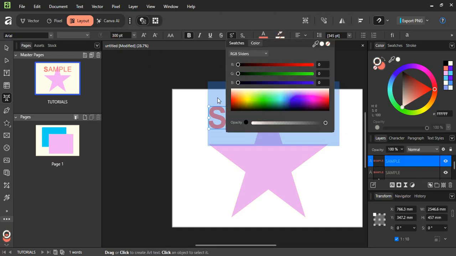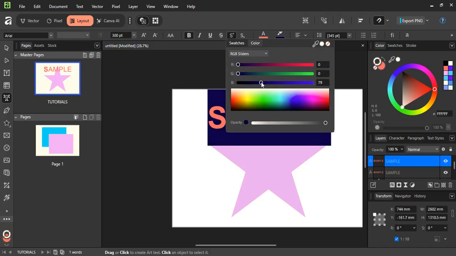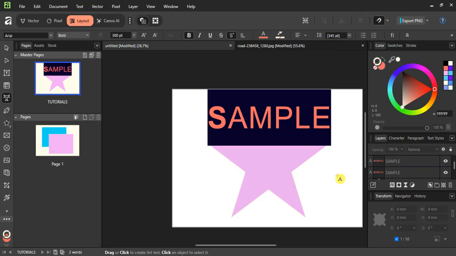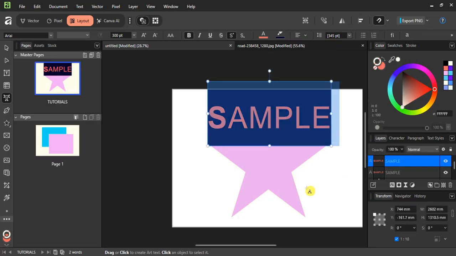When you're finished, return to your document pages to see the updates applied everywhere that master is used. That's the power of editing once and reusing it many times. Save your work, and you're done.